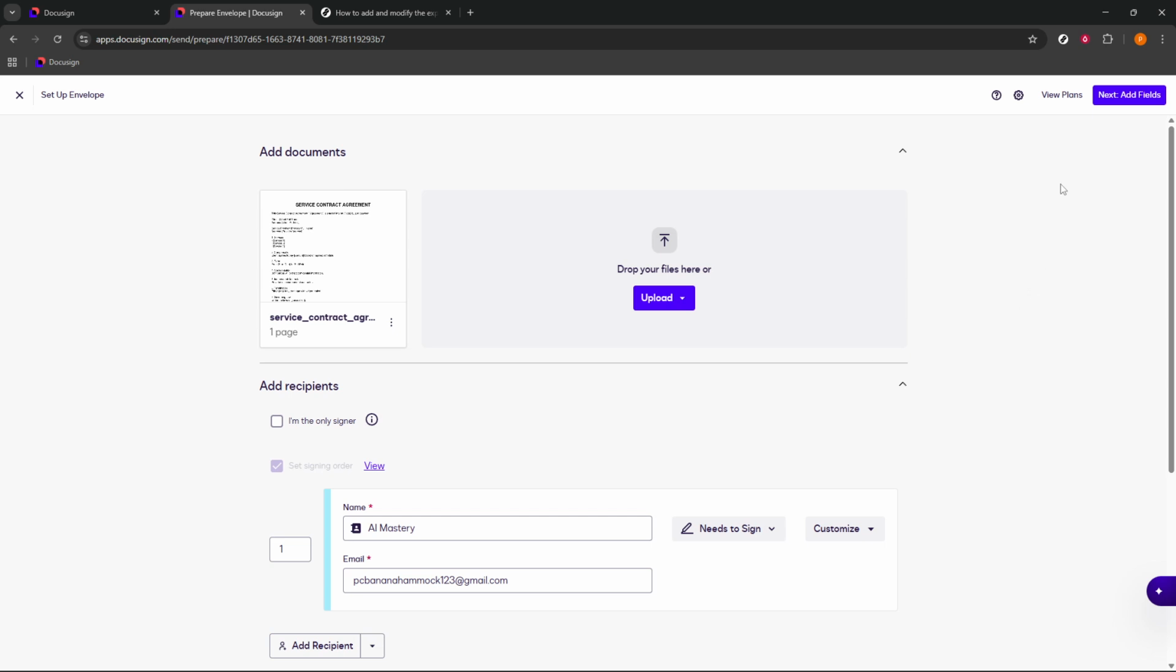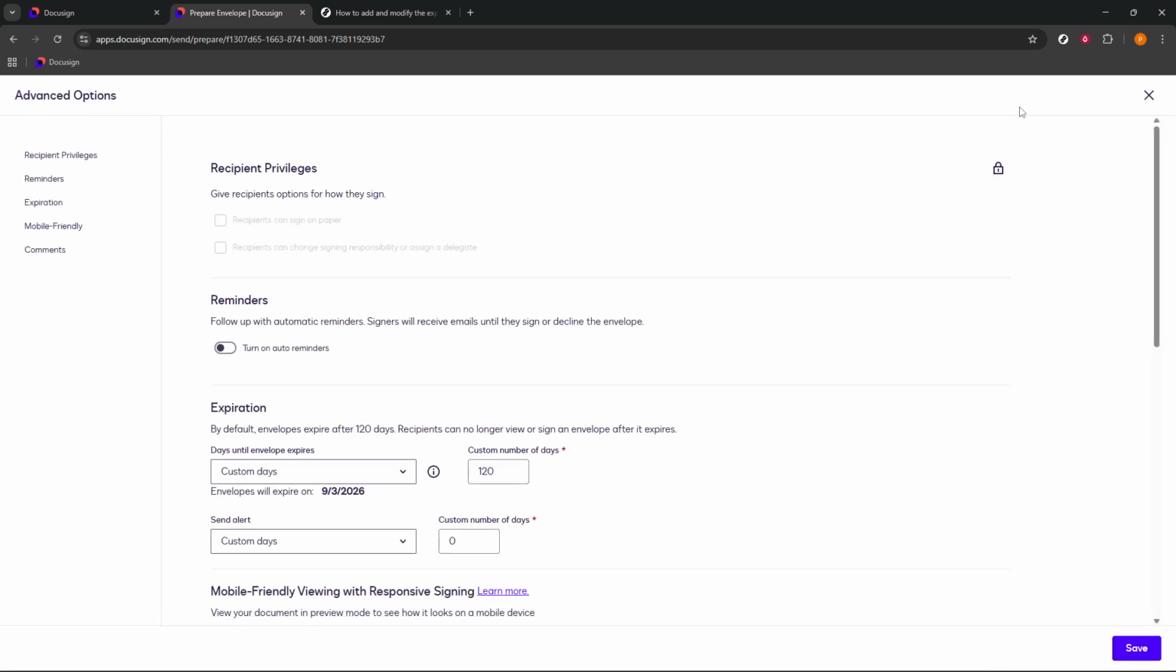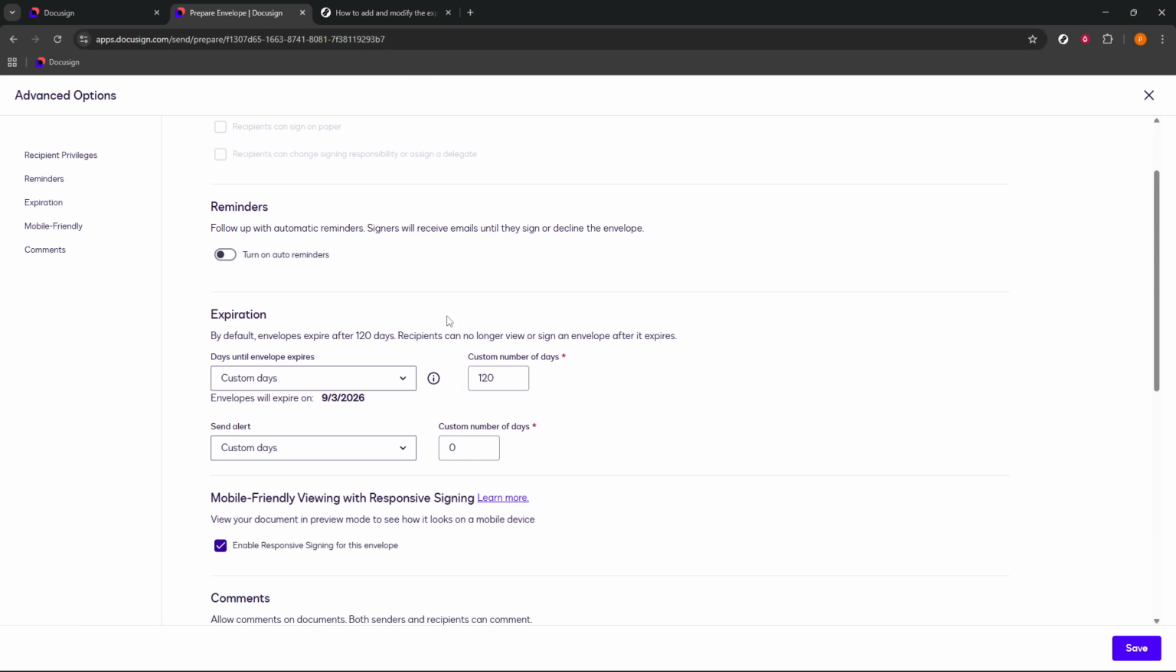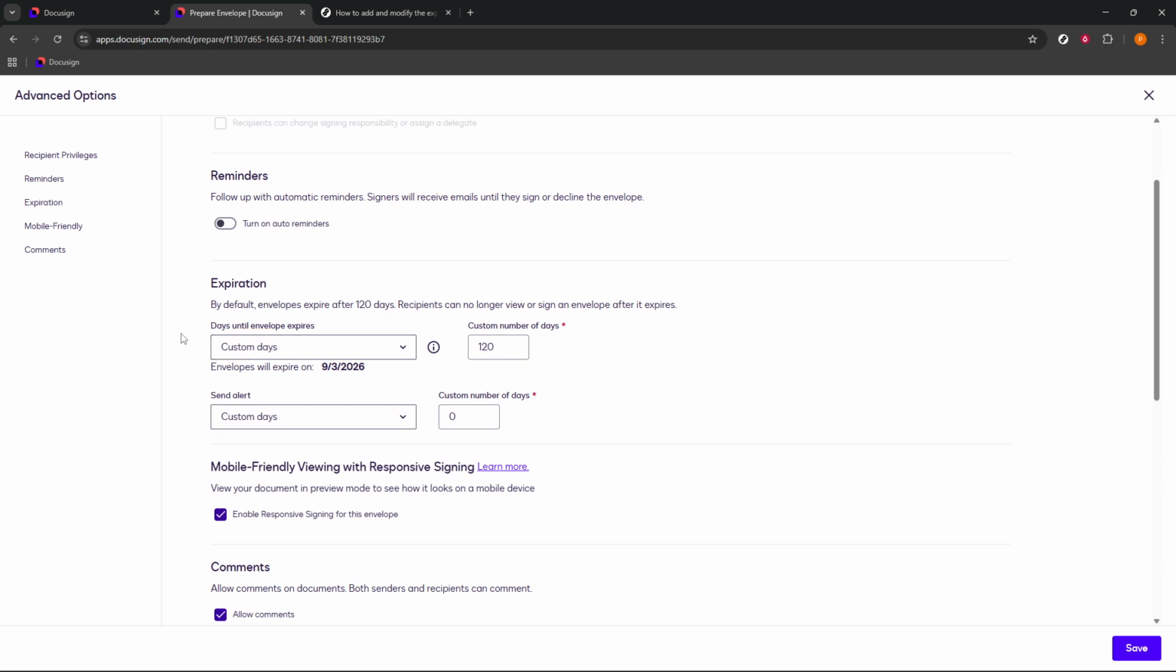At the top of the Prepare screen, find Advanced Options. It appears as a small settings gear icon. Click it to open the Envelope Options panel. This is where you control when the request expires and how DocuSign reminds participants before the deadline.